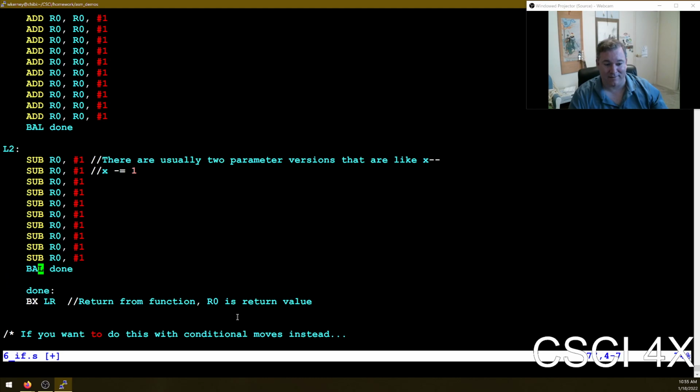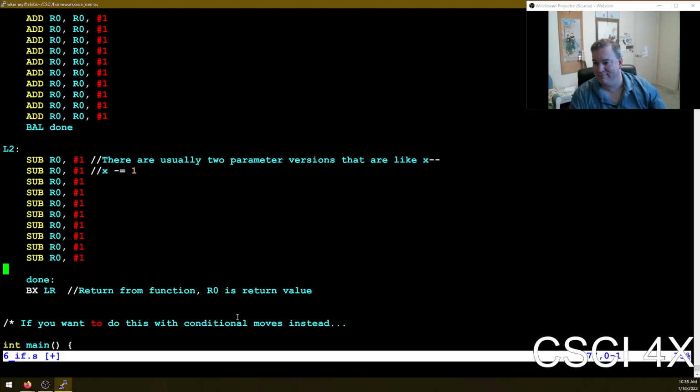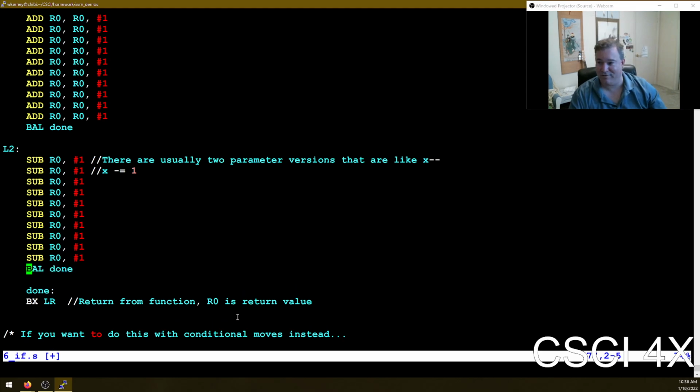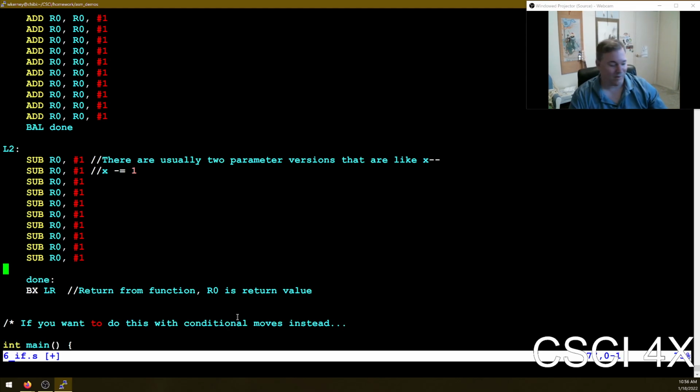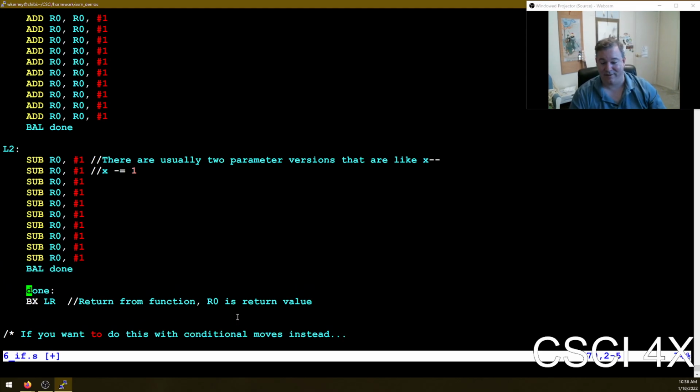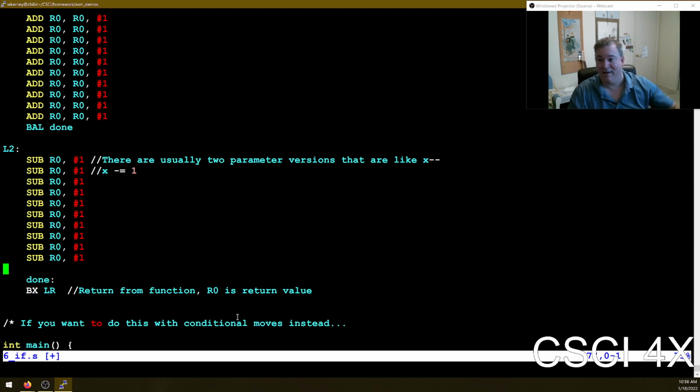Now technically, if I deleted this, it'd be the same. This actually doesn't do anything, because done is the next line anyway. Right, this is assembly. There's no curly braces. If you deleted this, it would just fall right through to the next line, right? So, you guys see that?